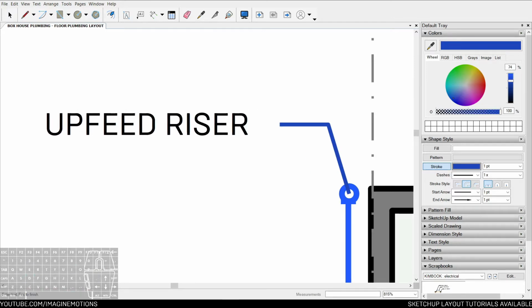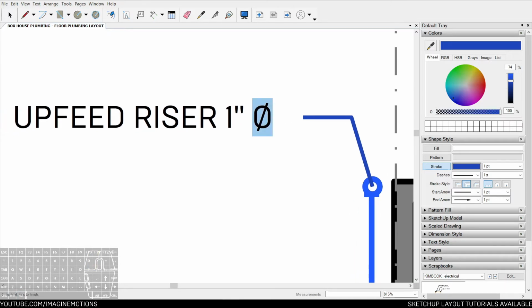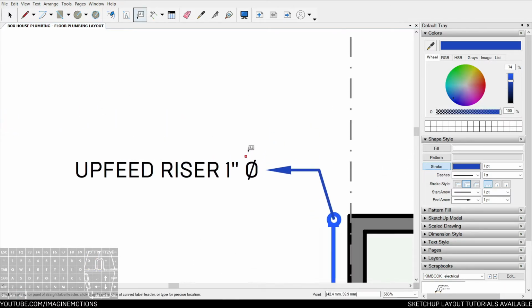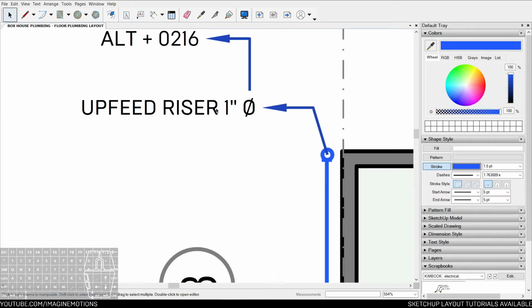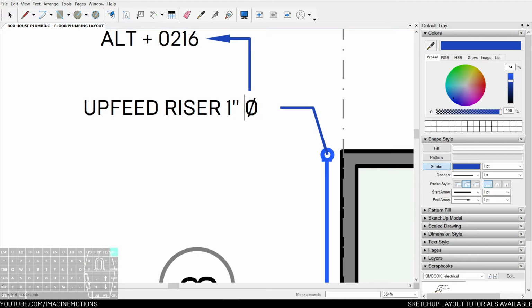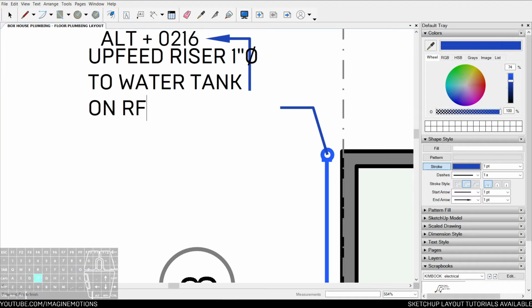And let's say it's around 1 inch diameter. So hold Alt. While holding Alt, go to your numpad and type 0216 and then release the Alt. That creates this diameter sign. I'll put it here as a note. Alt plus 0216. Okay. Hold Alt, type this, and then release Alt. Let's say upfeed riser 1 inch diameter to water tank on roof deck.